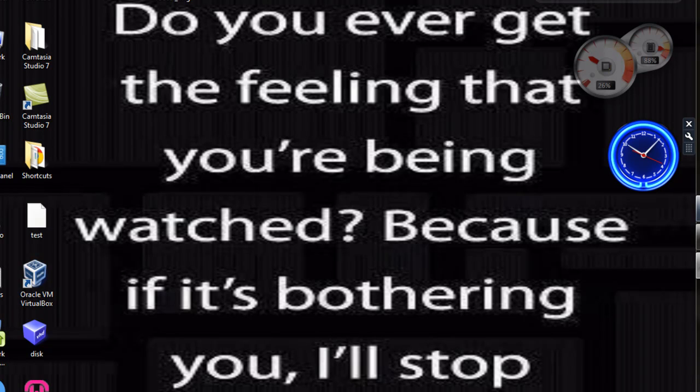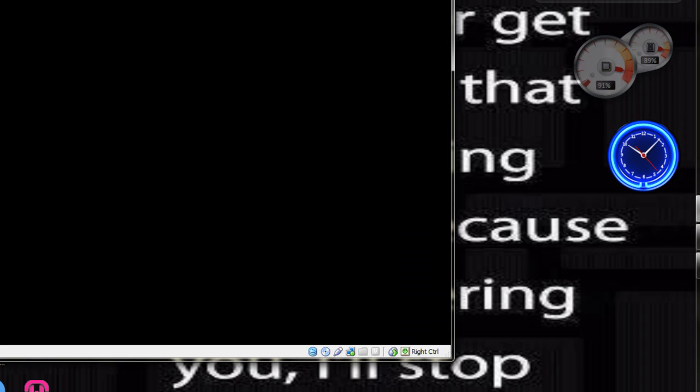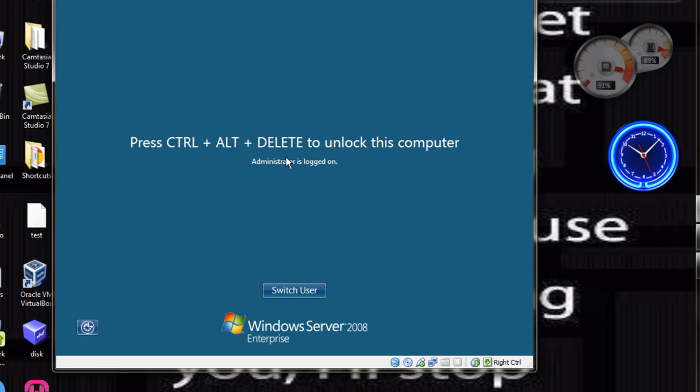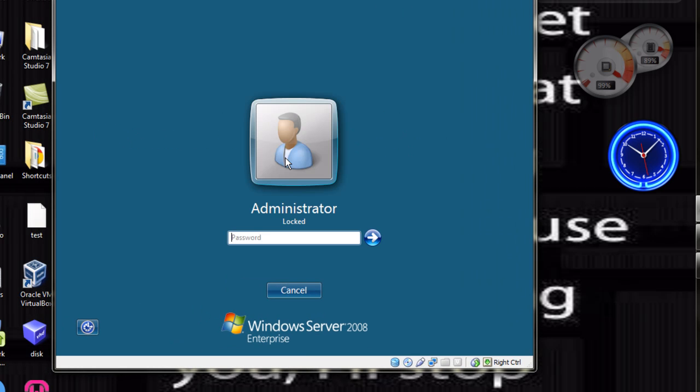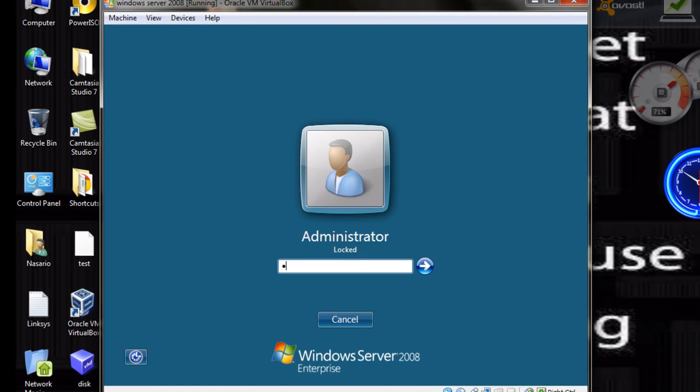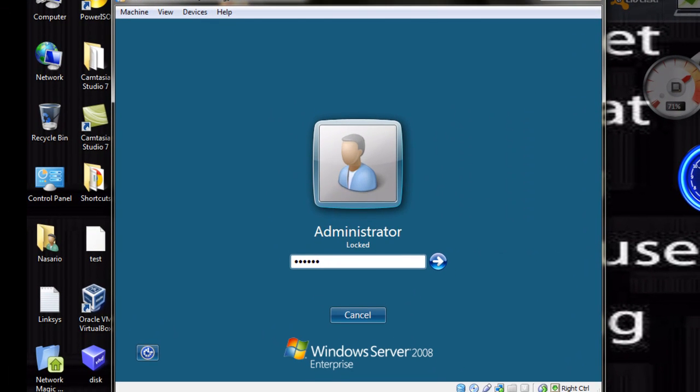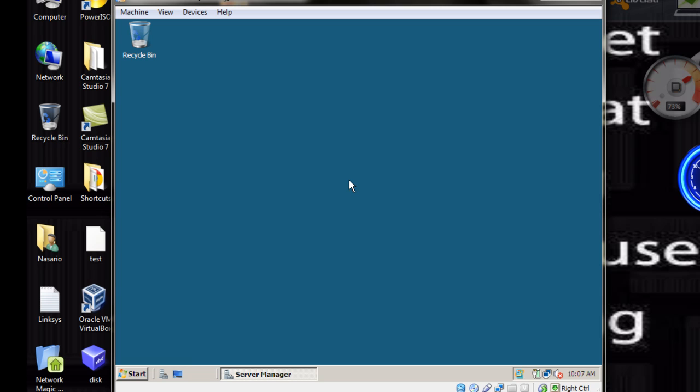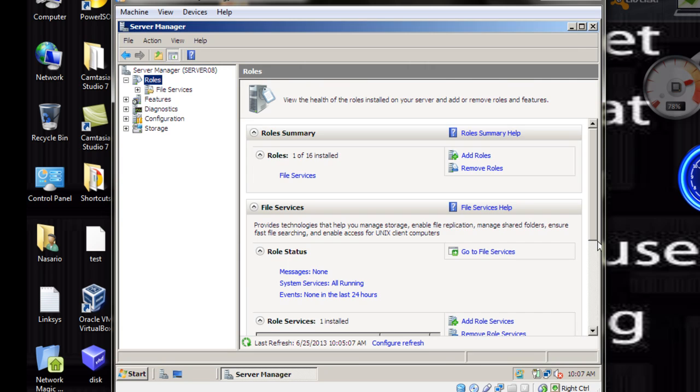Welcome everyone, and today we're going to promote our Server 2008 to a domain controller and then join a client to that domain that we've created. So first we're going to go into the server here, log on as the administrator, of course, and go into Server Manager where we get all the services that we need.